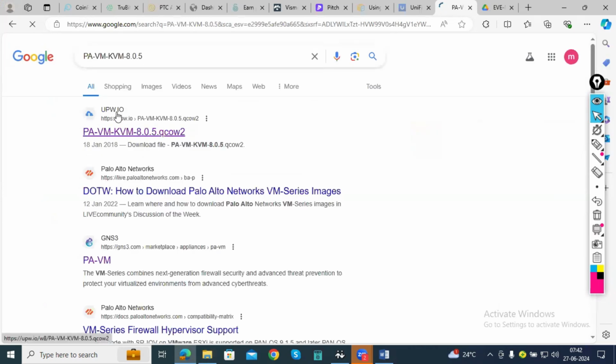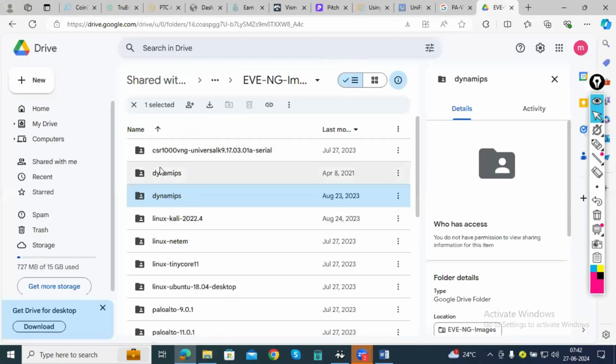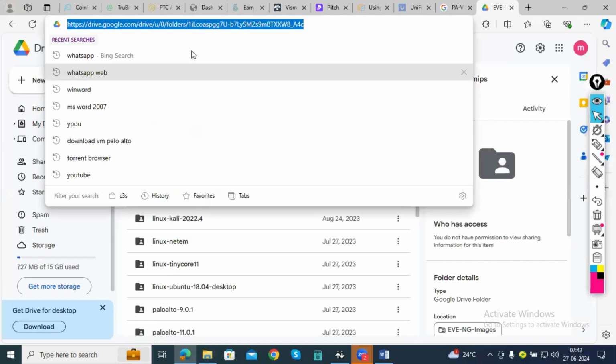So you will get this Got upw.io, and you can download it from here. All right. Done. Okay. And there is Dynamips, where we need a Cisco router, so we'll be adding the Cisco routers as well. For that, you need to download Dynamips. You can get it from this link. I will send you this Google Drive link also.